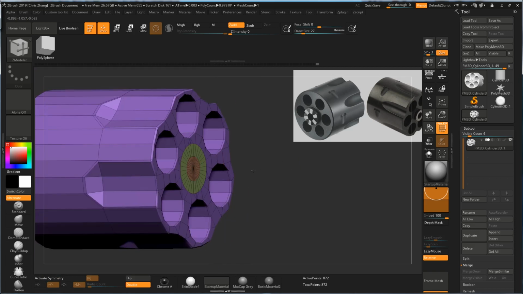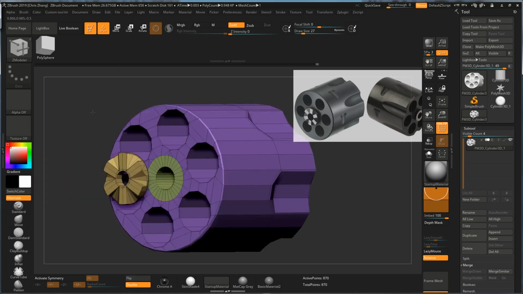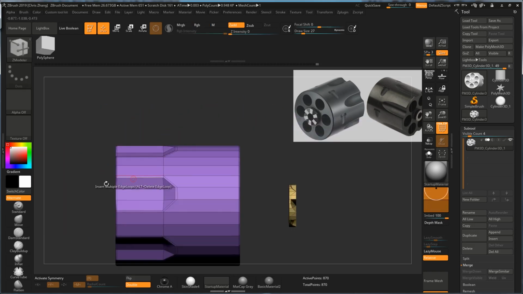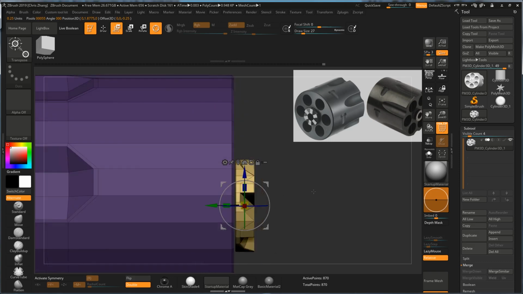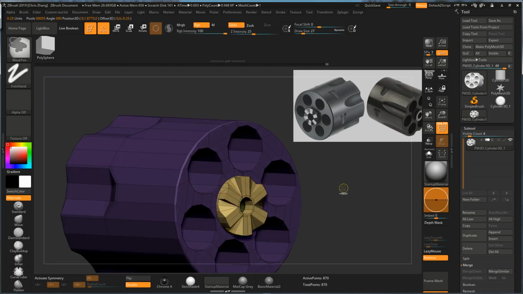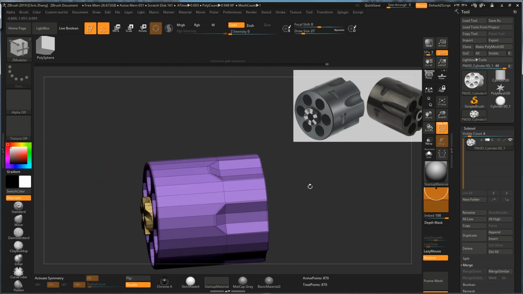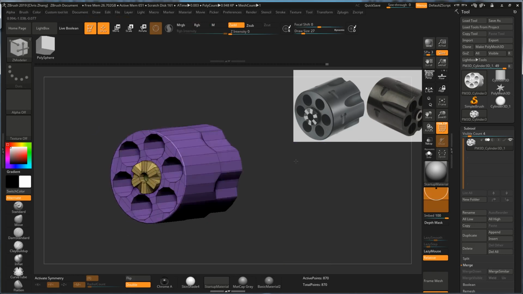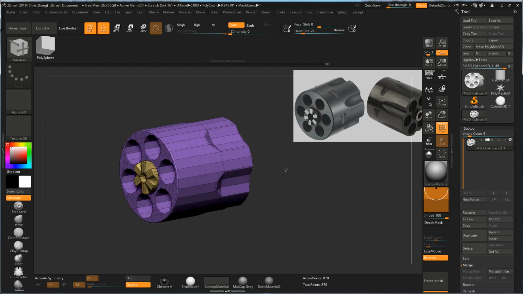QMesh polygroup all. Just bring it all the way to the other side. And let's bring this back in here. And I think it's done. It's finished. I won't worry about this detail here because I can just make a high poly version and bake the detail on my low poly.